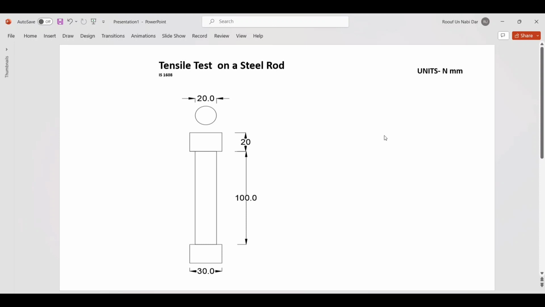We are here with module 2 of ABAQUS, that's the Advanced Module. So, in today's video, we are going to simulate a tensile test of a steel rod, as we do in the experiments. And here we are going to simulate the same using ABAQUS.